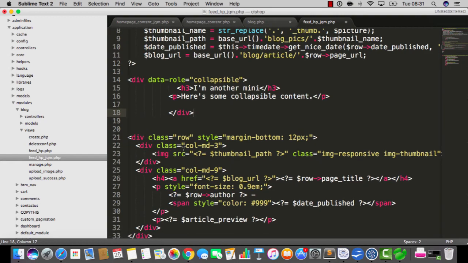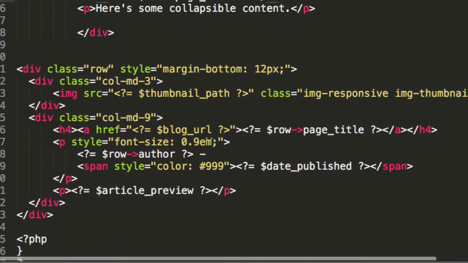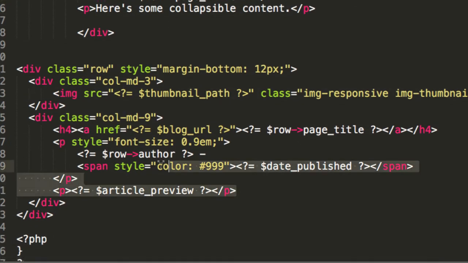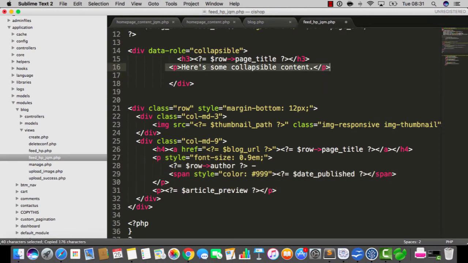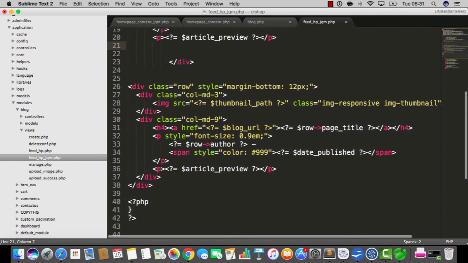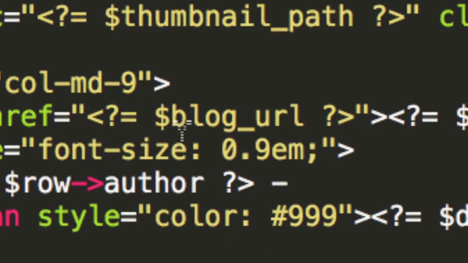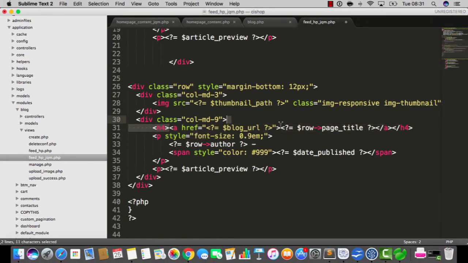And I'm going to chuck in the variable names. So we've got the page title that goes up here, like this. Okay, then we've got the author, date published, and article preview. I'm just going to copy all of that, and I'm going to paste it in like so. And finally, we have a variable blog URL. Can you see that? Blog URL, there it is right there.